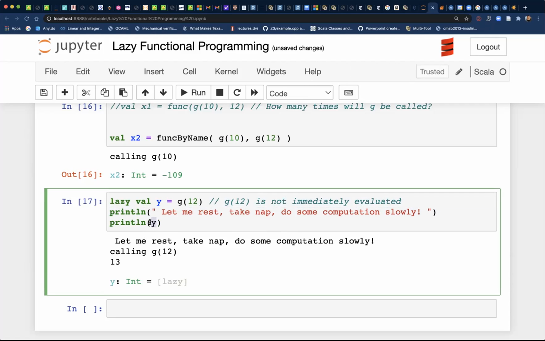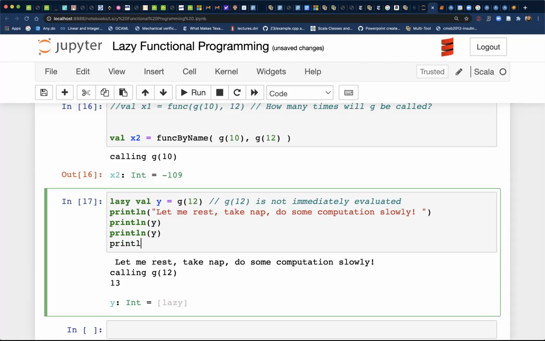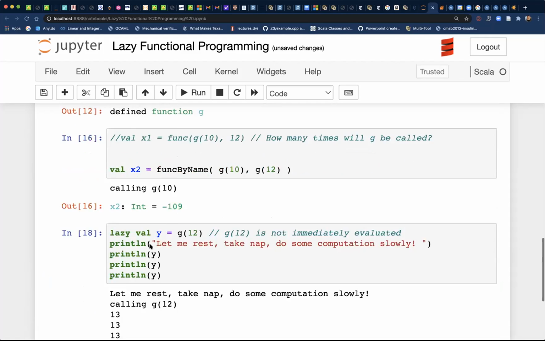But remember, when I'm printing, I will actually need the value, because I don't know how to print 13 without actually computing it. So notice here that the first print statement is this: let me rest, take a nap, do some computation. And then I call G of 12, and then I print 13. Suppose I did it a second time, and suppose I did it a third time. Do you think G of 12 is going to be called the second time and the third time? The answer is no.